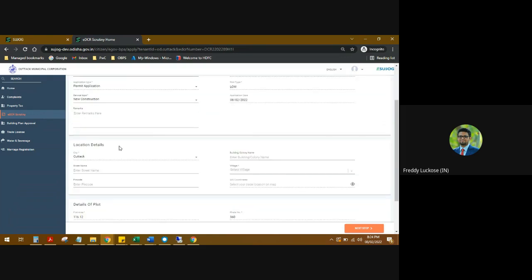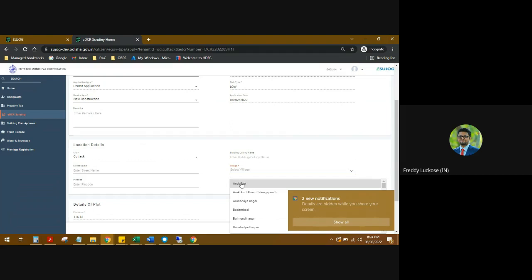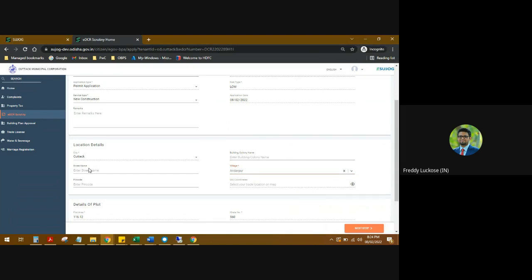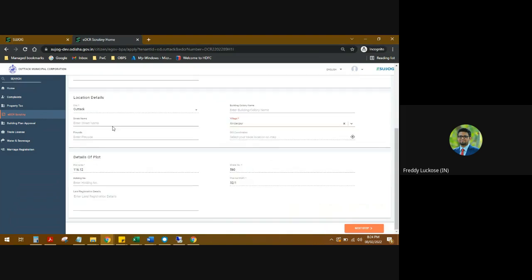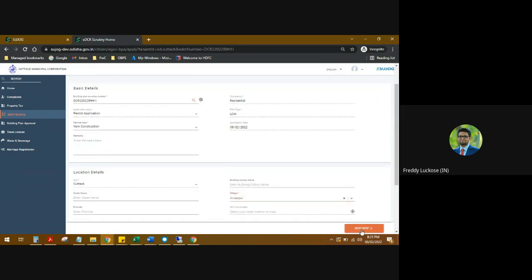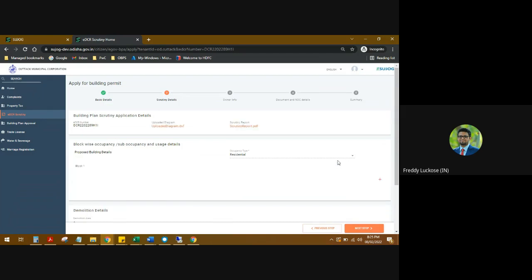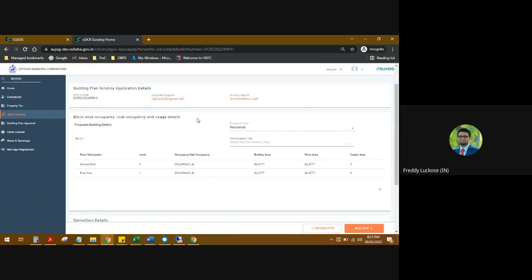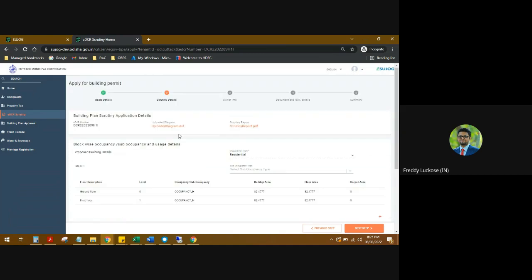So here under location details, as you can see, village is an important field that we have to mandatorily fill in. You can provide other location details also for your project. And after you fill in all the details, you can click the next step button. So this is the scrutiny summary. You can directly go ahead and press the next step button.